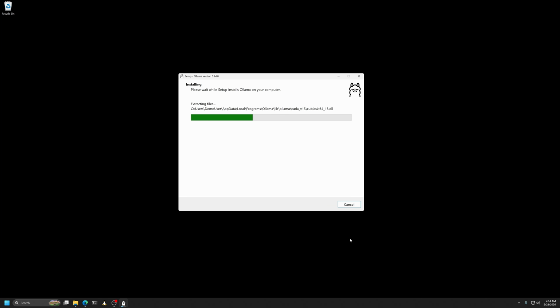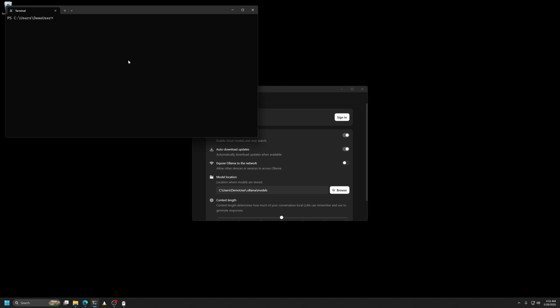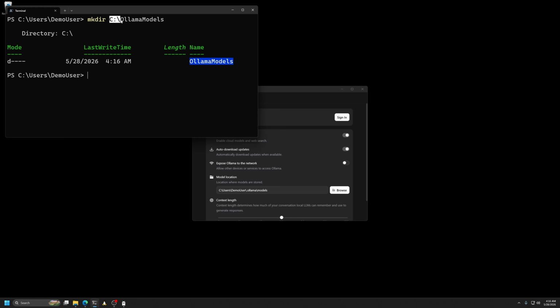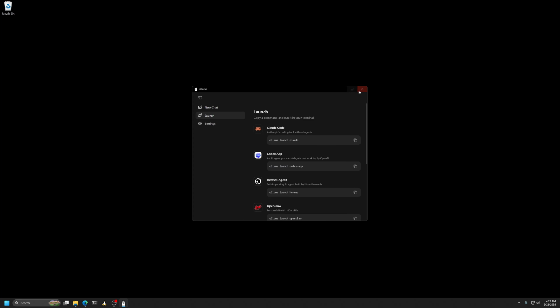The following is optional, but I like to do this. I'm going to create a directory off the root, and I'm going to tell Ollama to store all the models in that root directory. It just makes it easier to access. It's easier for me to remember and go look in there if I need to, or clean it up. And I will set the model location to /Ollama models. It indicates that it saved the configuration. Exit the app. Great, we've installed Ollama.